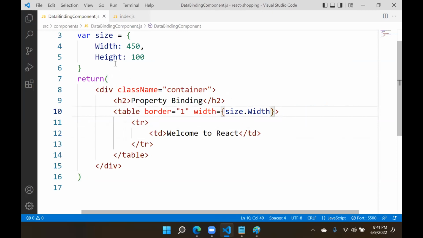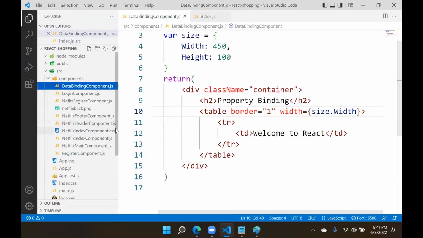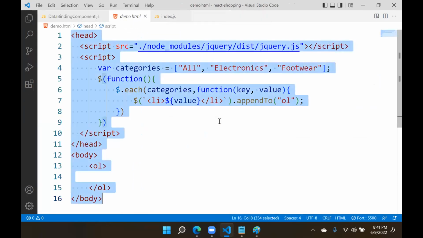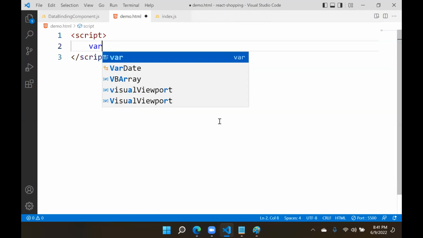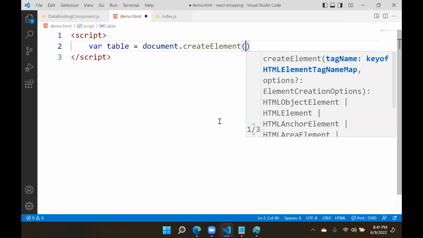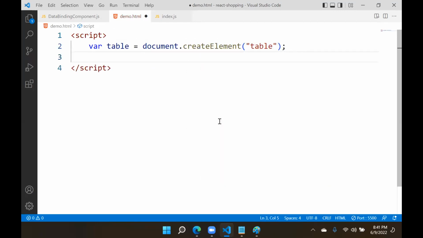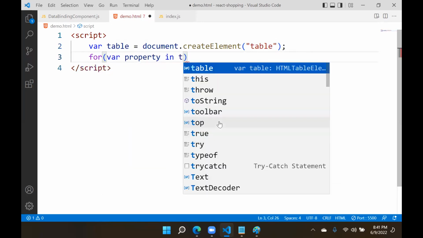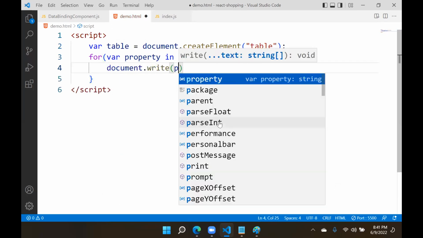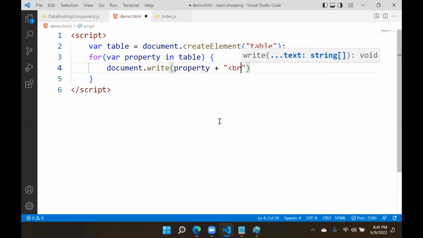For example, see what I am doing here. I am showing you something simple. I hope you know how to write JavaScript code. I am creating a table with document.createElement, and I will write a for loop over each property in the table. That means I am reading every property of the table and showing it to you for your confirmation. I am writing a program to read all the properties available for a table.